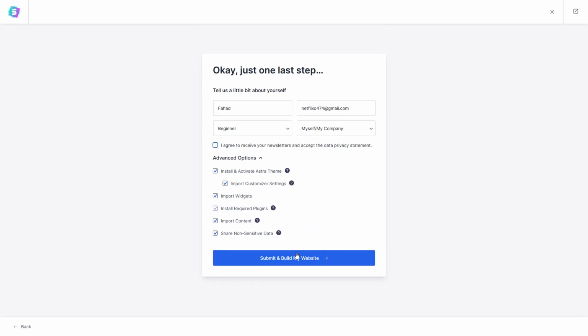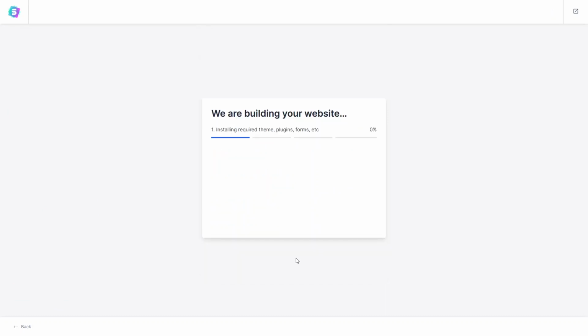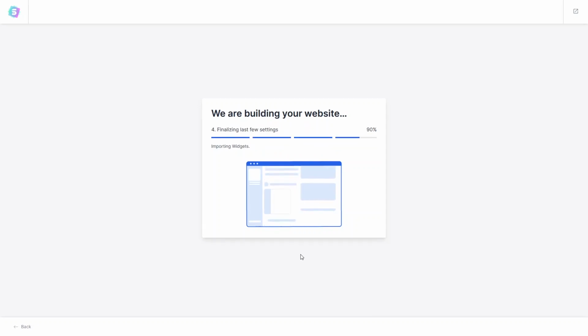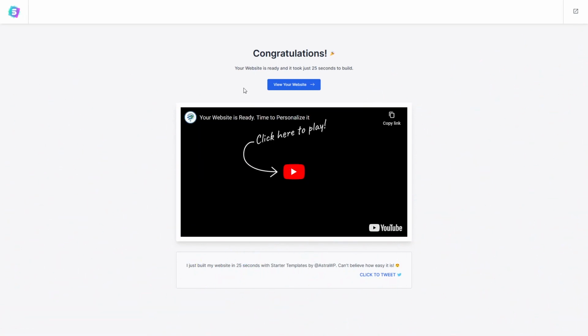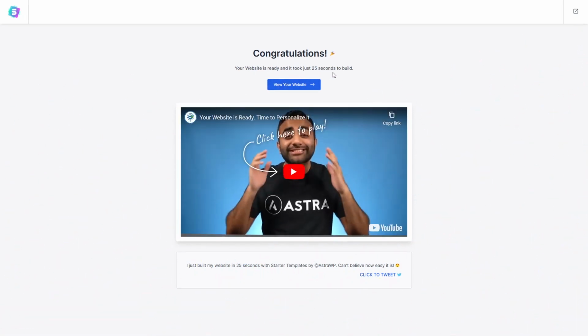Alright, so let's just click on submit and build my website, and it will actually take few minutes to install this template on your WordPress website. It actually depends on the speed of your internet. Okay, so I think our template is installed. Okay, so our website is ready, and it took just 25 seconds to build.